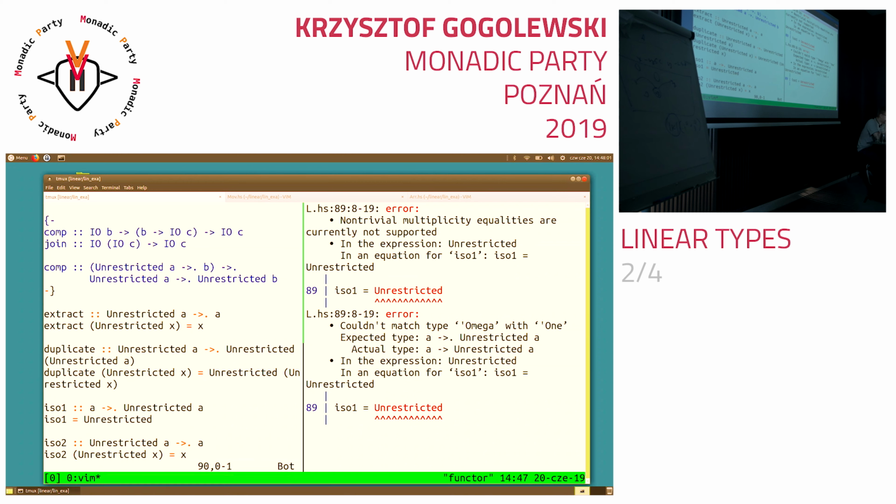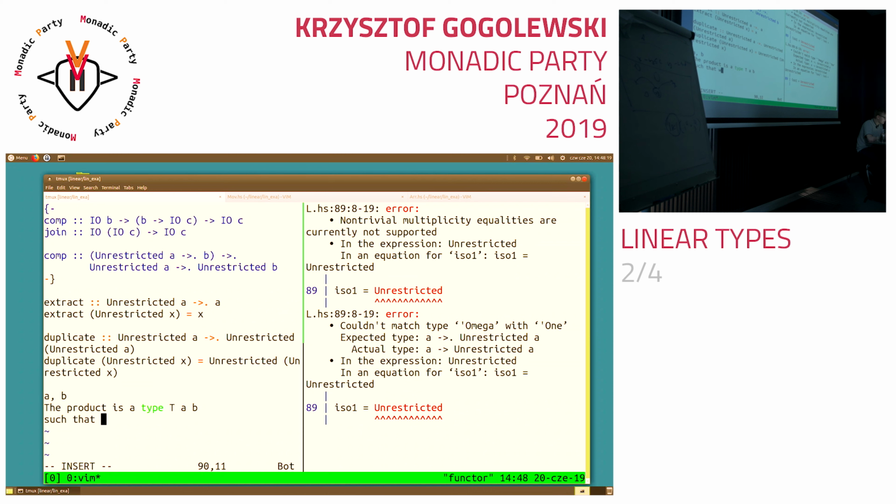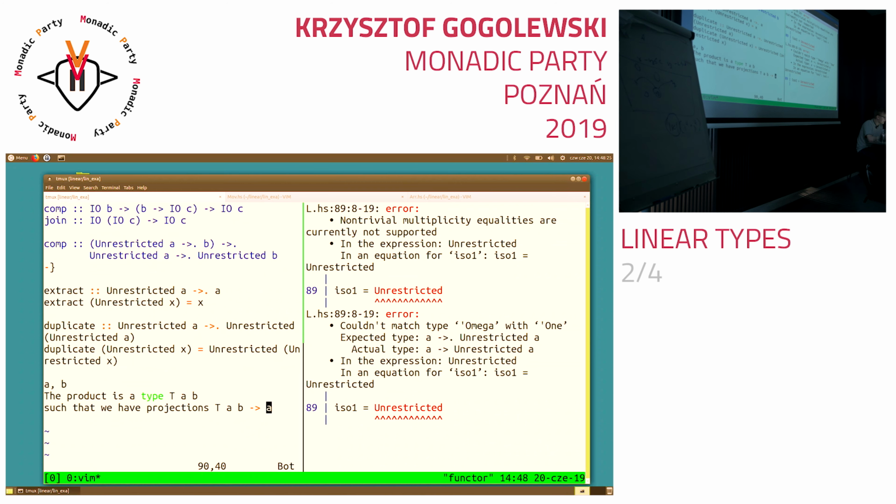So, what does it mean to have a product and coproduct? Well, the definition is more complicated, but I'd like to simplify it a bit. A product, if I have two types A and B, is a type T(A,B) such that we have projections T(A,B) to A and T(A,B) to B. There is more to that, but this is a necessary condition.